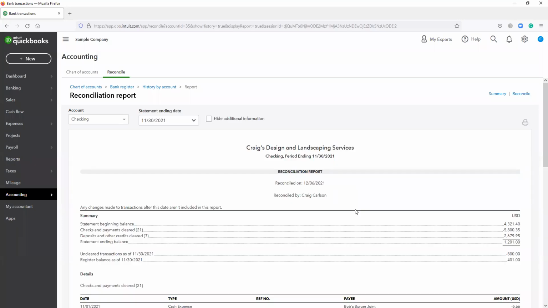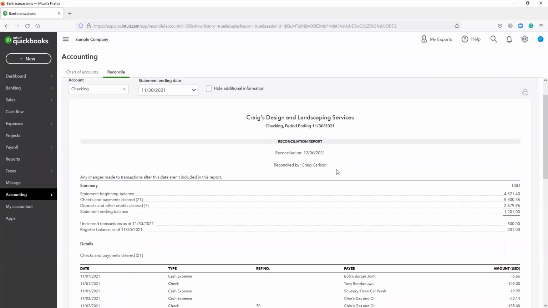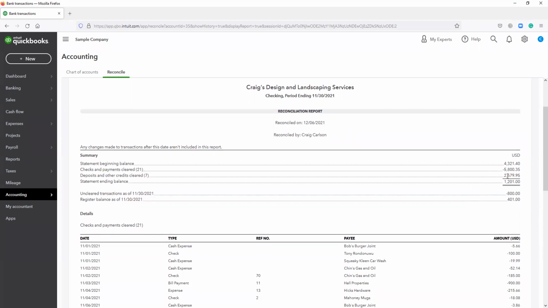When I open up this reconciliation report, it gives you some information like the date it was reconciled on, the period it was ending, who did it, in case you have staff members helping or an accountant. It also tells you your beginning balance. It reiterates the amount of payments that have cleared, the amount of deposits, and what the statement ending balance is.